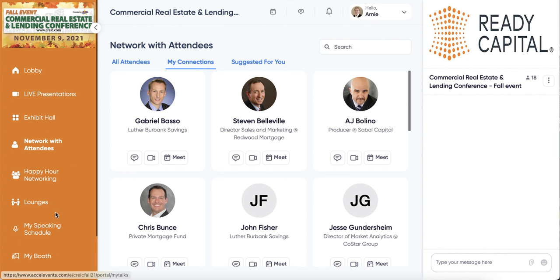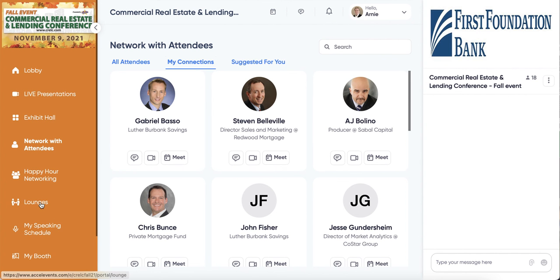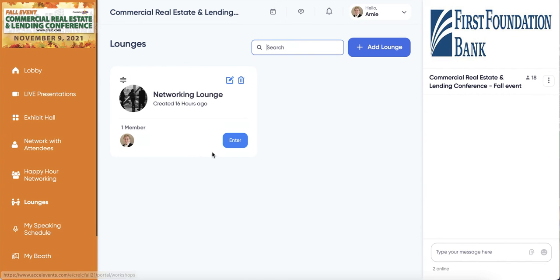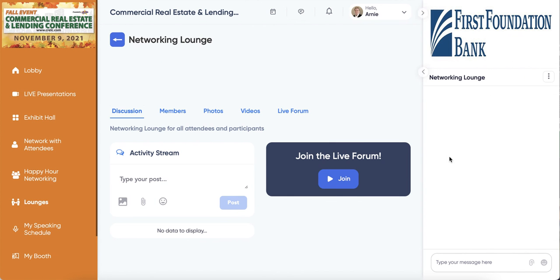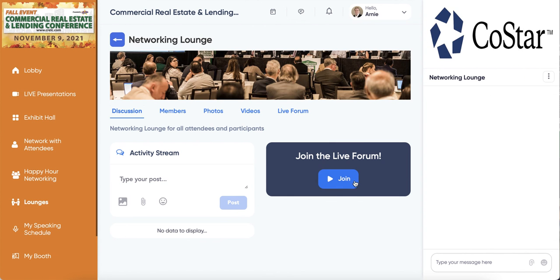The lounges: if you want to start talking to people and you can't find somebody in your connections, just go to the lounge, enter the lounge, and you will be able to join it, and whoever's in there you can chat with. It's just an open chat, very much like a Zoom meeting.